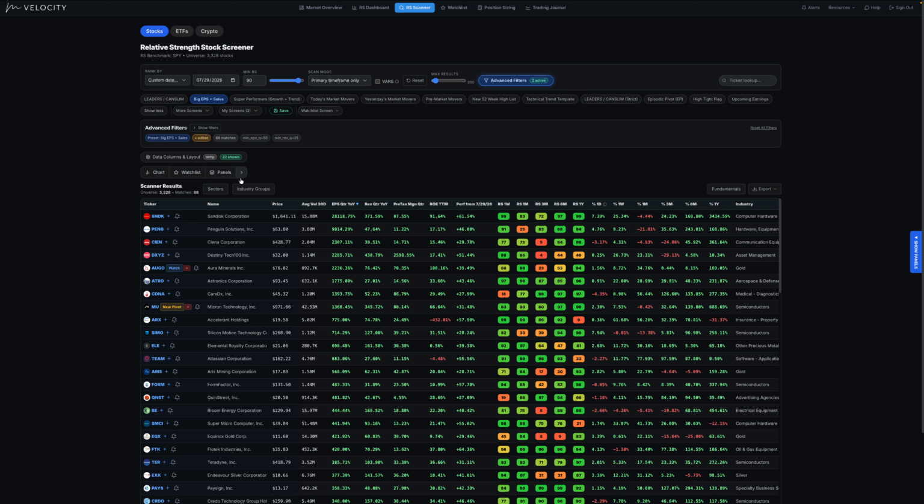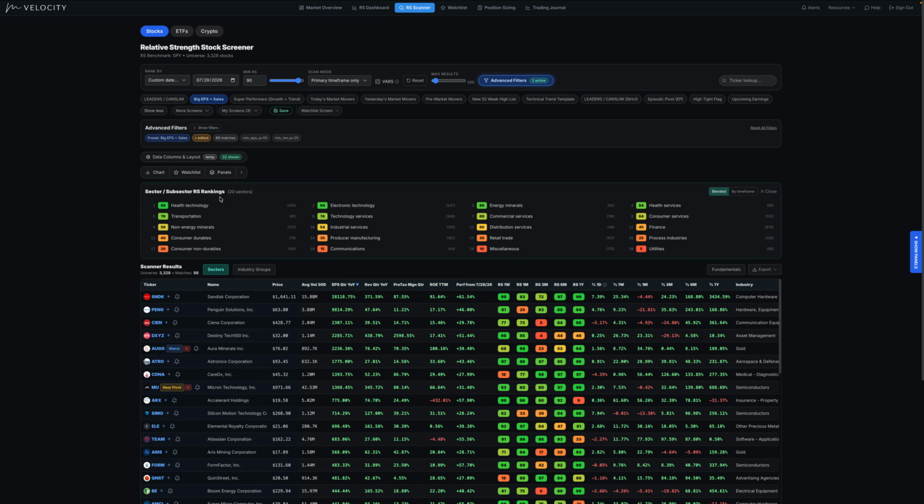We talked about the chart, the side panel. All right, now we're getting right above scanner results. We have sectors and industry groups. So click on sectors, right? And it's showing you the blended RS over the last year, blending different time frames to show you where strength is. This is not the 11 U.S. sectors. That's why I call it sectors/subsectors.